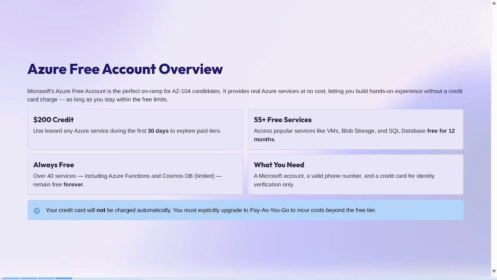So to create a free account you need one Microsoft account, a valid phone number for identity verification, and a credit card. Many beginners are concerned about adding a credit card. The important thing to understand is the credit card is used for identity verification. Microsoft does not automatically charge your card just because you create a free account.